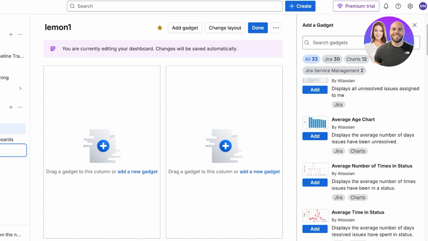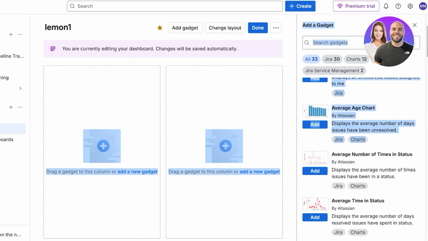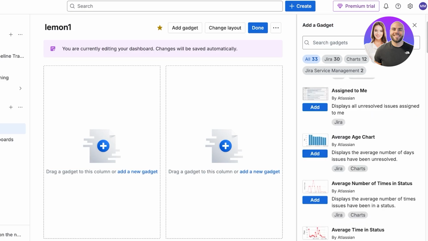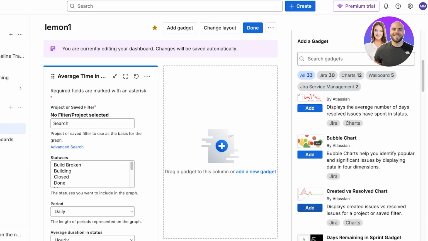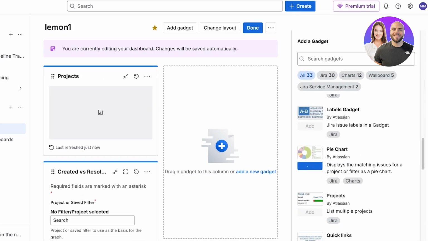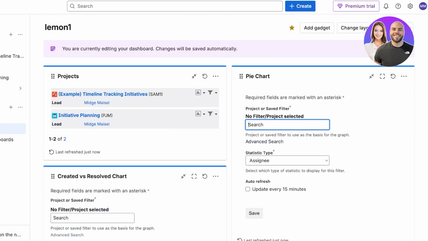So starting off, let's say I want to see the number of times in a status, so we're going to go with this one maybe. What you're going to do is select the one that you want to add, click on add, created versus resolved chart, then I want to add project chart, a pie chart, and then I can choose what type of things I want to add. I'm going to move this over here, and then I can select the assignee and the project that I want to display.